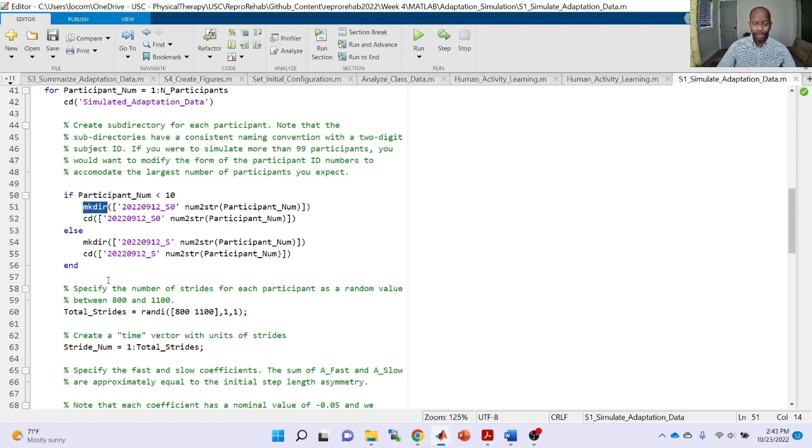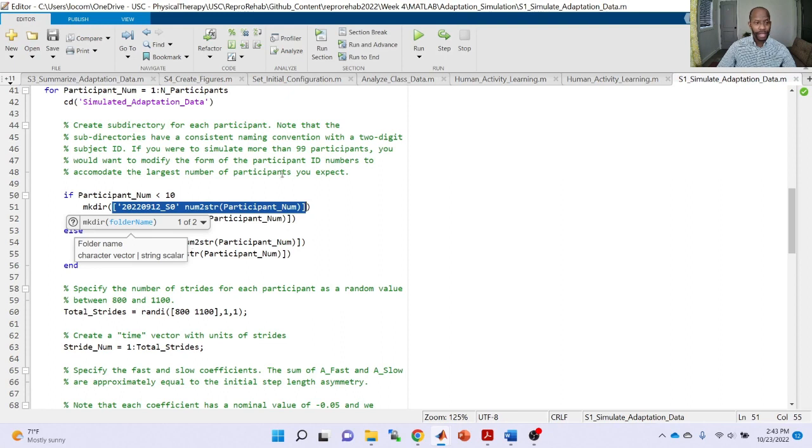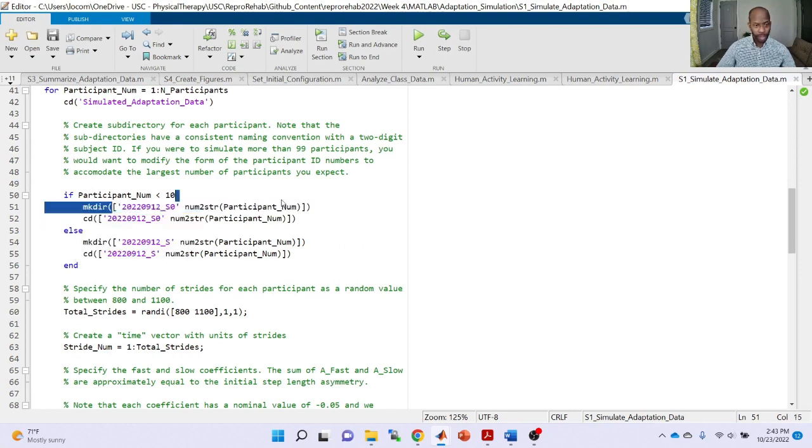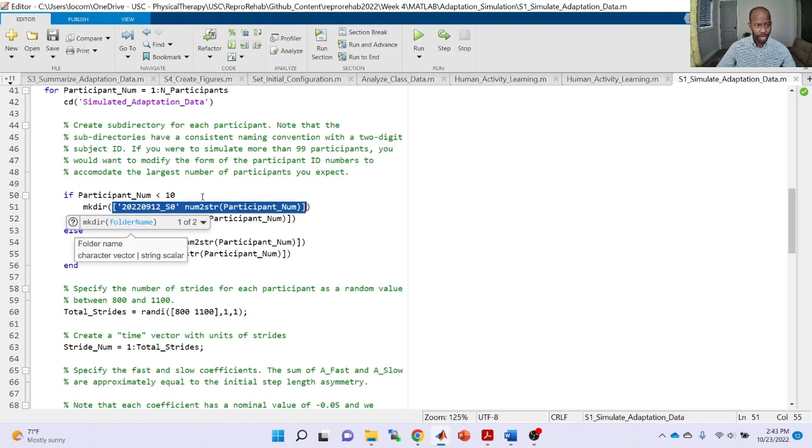So again, we use our make directory command. And this time we're updating the name for the folder as we iterate through the loop. So how are we doing that? We're going to create a character vector, or character array, where the first part has the leading letters and numbers of our folder name. We want this to be consistent. There's some date information, and then the subject ID.